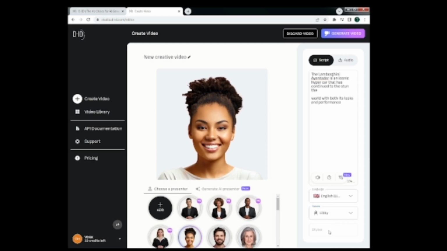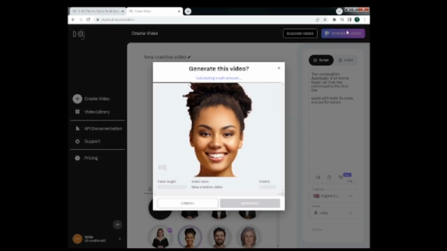Sometimes the style is selectable, and it'll give you the option between happy, joyful, sad, but in this case for some reason it's not selectable. Once you're happy with your selection there, then you can click the big blue button over here, generate video. This normally takes a few minutes. Let's click on this generate button here as well.